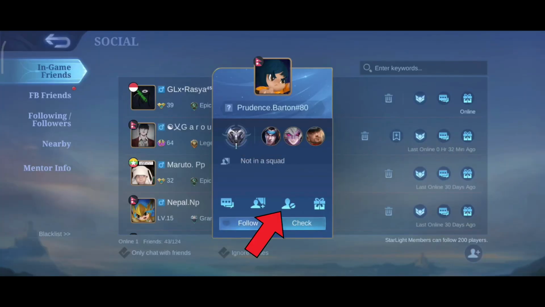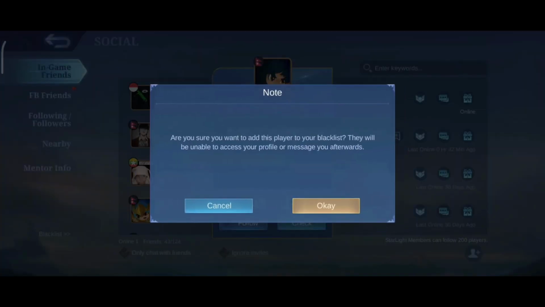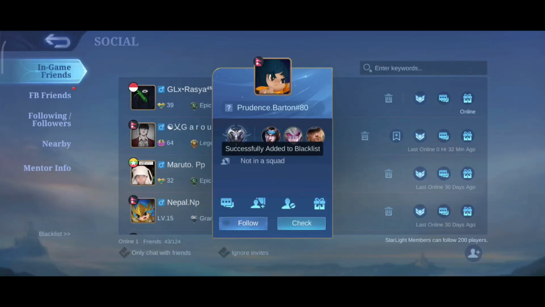Now click on the icon just beside the gift icon, and if you're sure, click on the OK button. So that is how you can block someone in Mobile Legends.